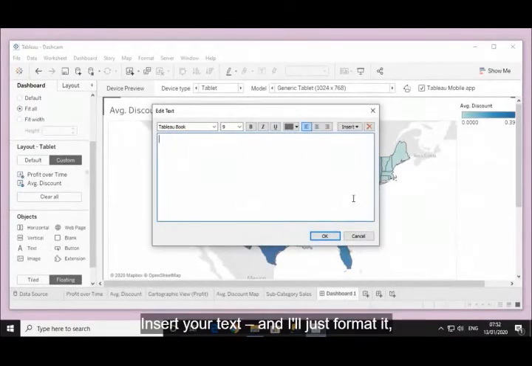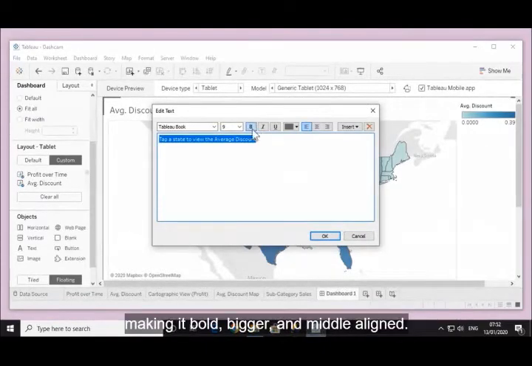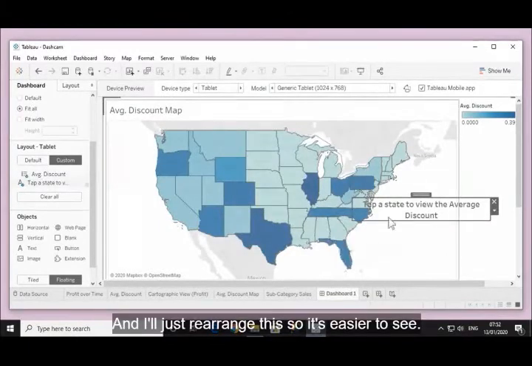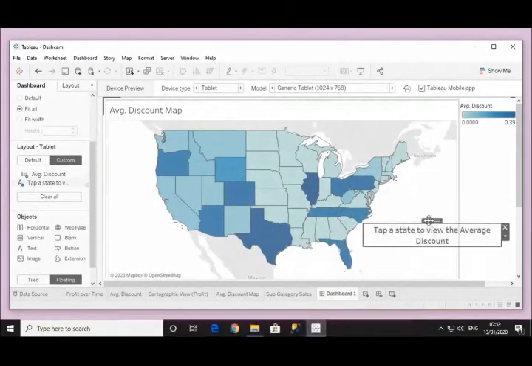Insert your text, and I'll just format it, making it bold, bigger, and middle aligned. Click OK to finish editing your text. And I'll just rearrange this so it's easier to see.